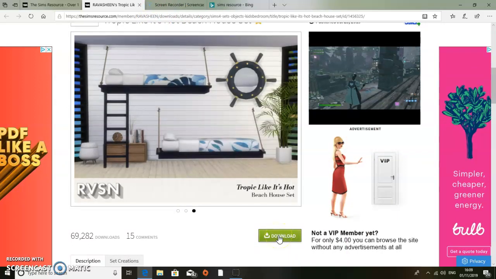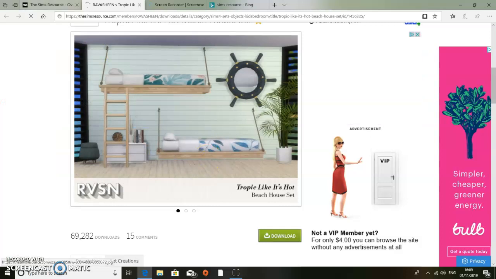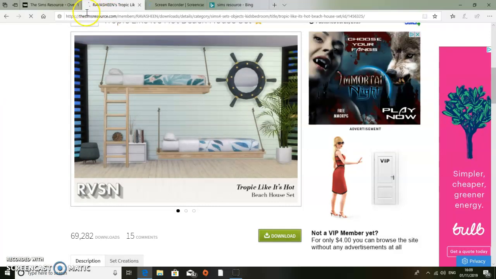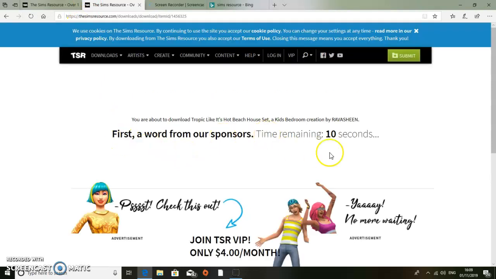download. As soon as you click on download, it should be loading up here. The little dial thing should be spinning like that. And then the screen should go either white or go straight to the download page, which is this. You've got to wait 10 seconds for it to download.